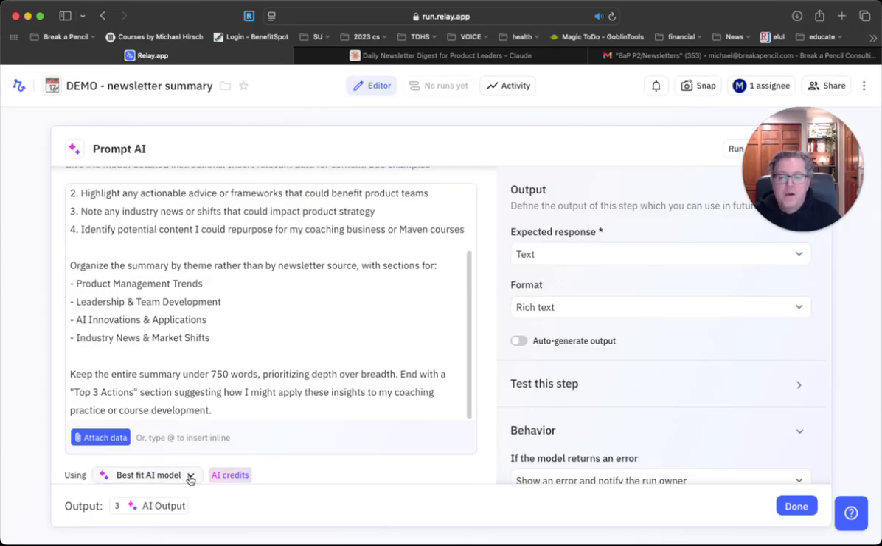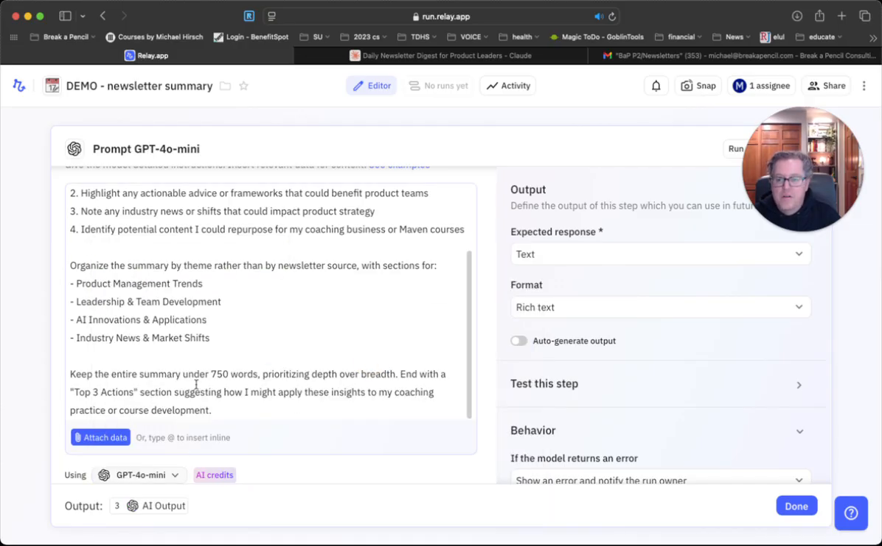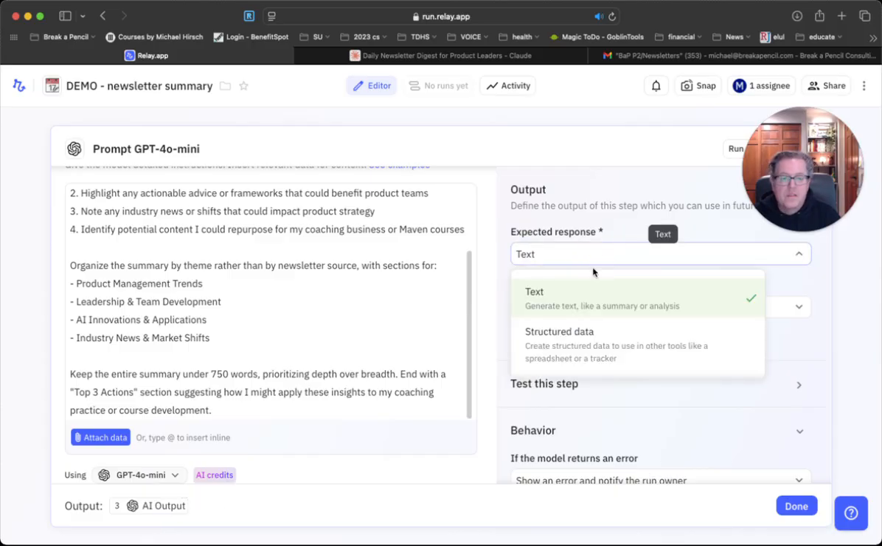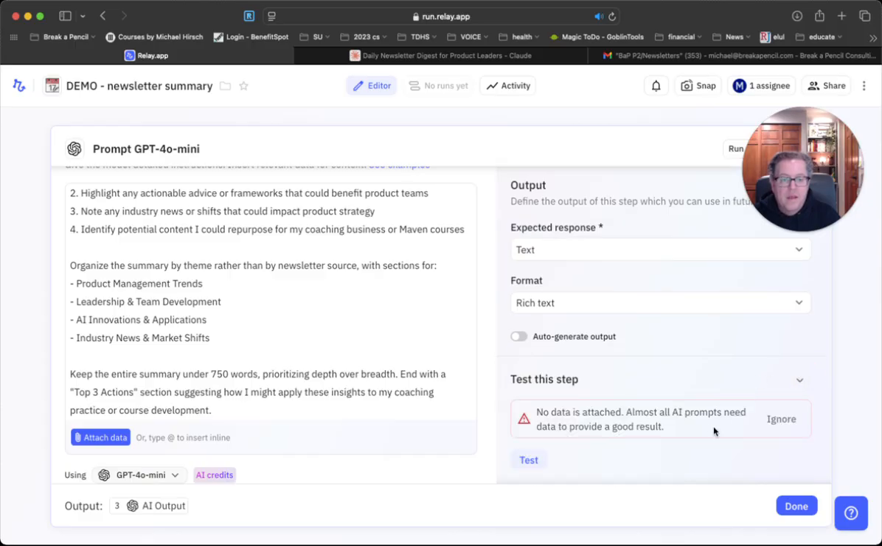Best fit AI model. I'm actually going to use a good but inexpensive one, which is this 4.0 mini. Okay. Perfect. So I'll use 4.0 mini. My expected response is text. Sorry, I want it to be rich text. Let's go ahead and test this step.